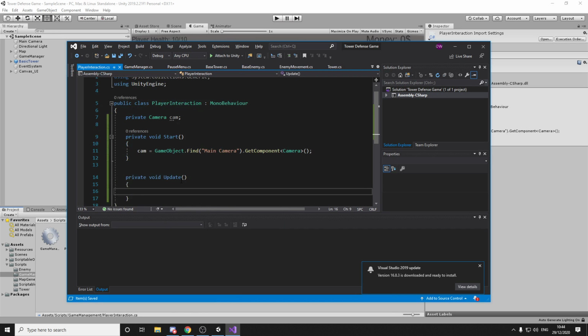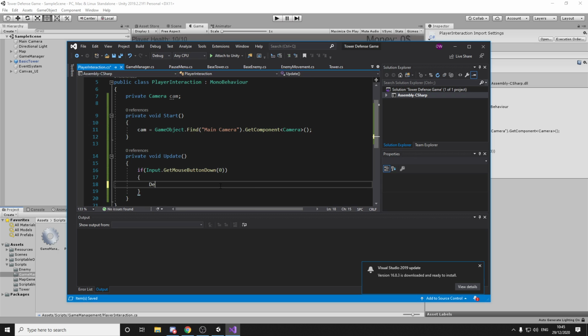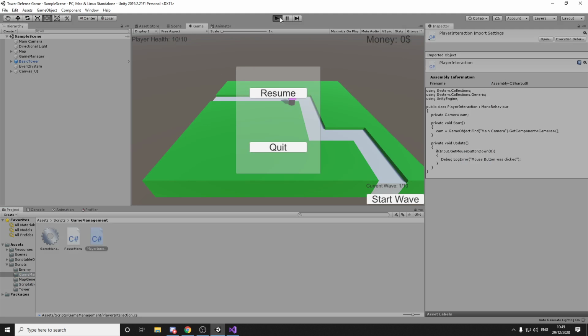And we'll create our update. So this is what we're going to do to get any input. So what we'll do is we'll first get input, get mouse button down, like so. And now each time we press mouse button 0, which is left click, it will send us the message that we've actually managed to.